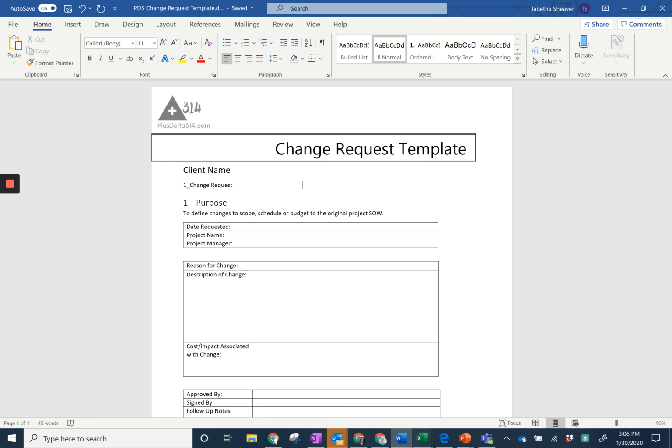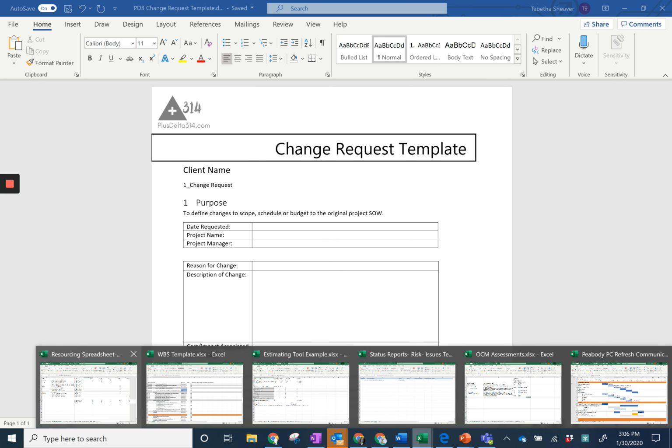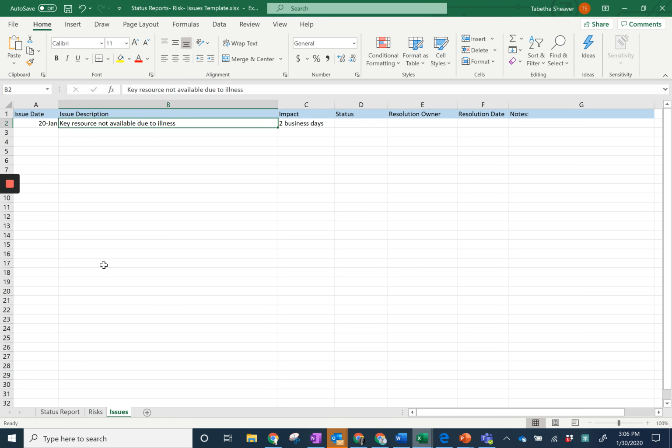But at the very minimum, make sure that you're keeping track of that within your status report under your issues log. This will save you a ton of pain. In the moment, it won't seem like a big deal. Oh yeah, so-and-so was out for an illness. It's a really big deal when you get to the end of the project and the project is delayed a week and everybody wants to know what happened and why you didn't manage to the original plan.